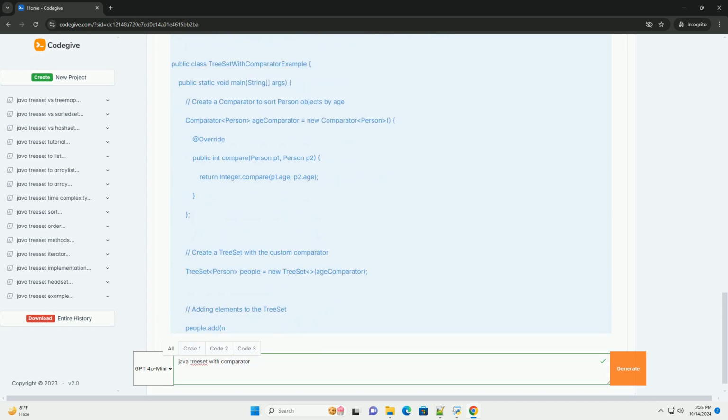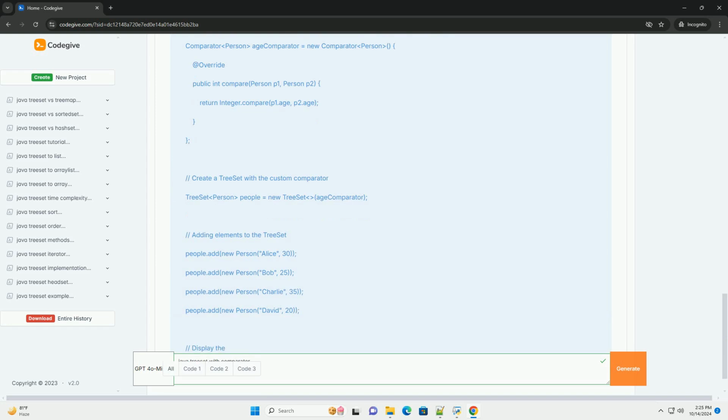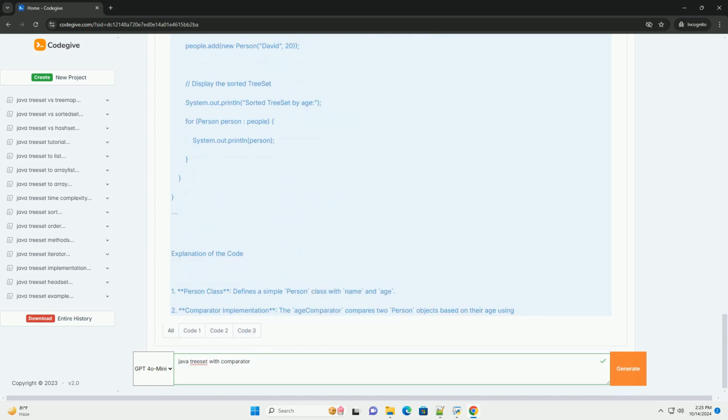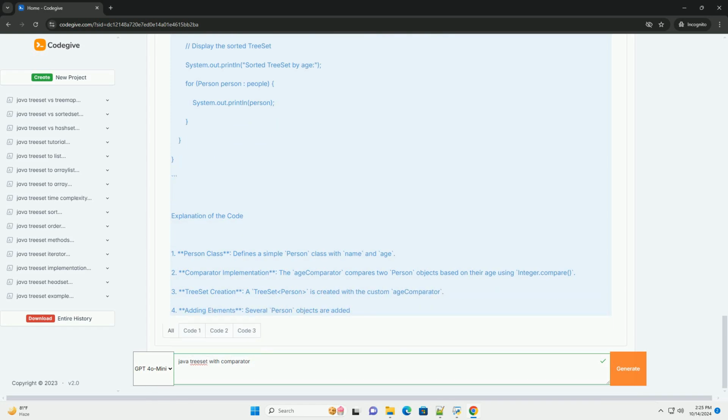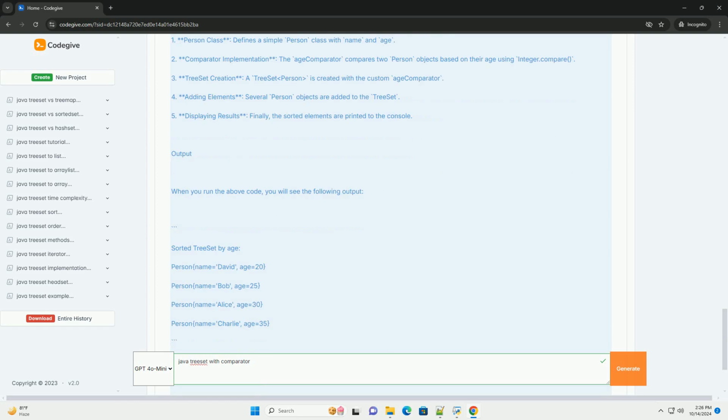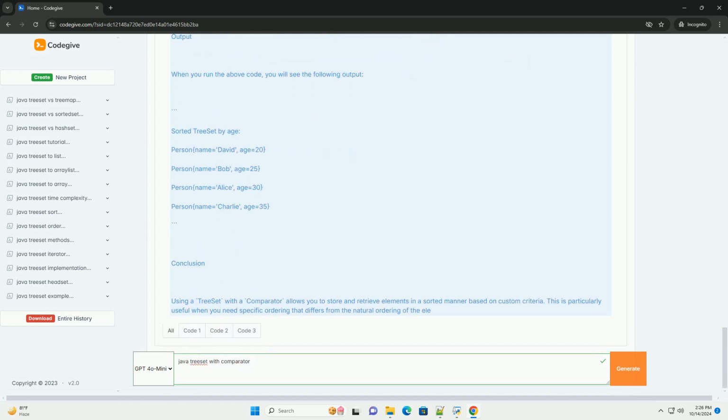What is a TreeSet? A TreeSet is a collection that stores elements in a sorted order. It does not allow duplicate elements. It is backed by a TreeMap, which is a red-black tree structure. The elements in a TreeSet are sorted according to their natural ordering or by a custom comparator.